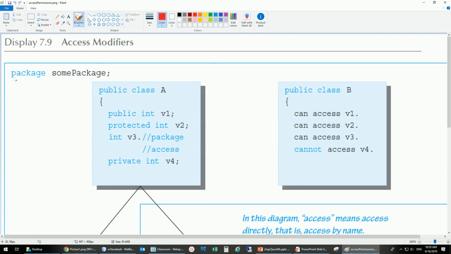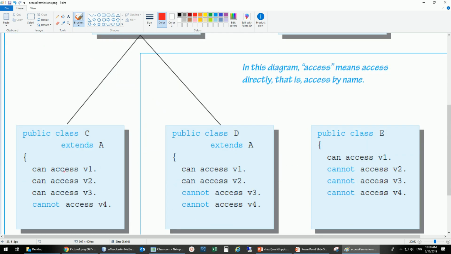Now notice that I declare in this class a variable v1 which is public. The variable v4 is private. Whatever is public is going to be accessible everywhere. Outside of the class, like here, can access v1. Everybody can access v1.